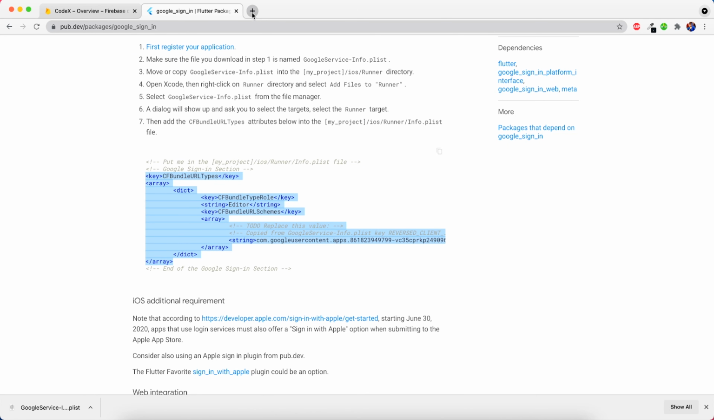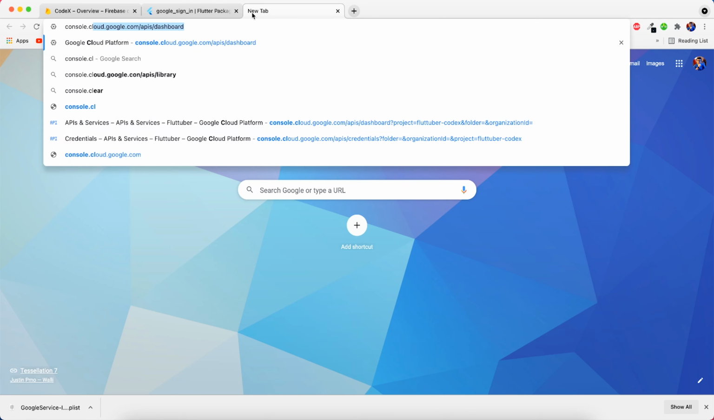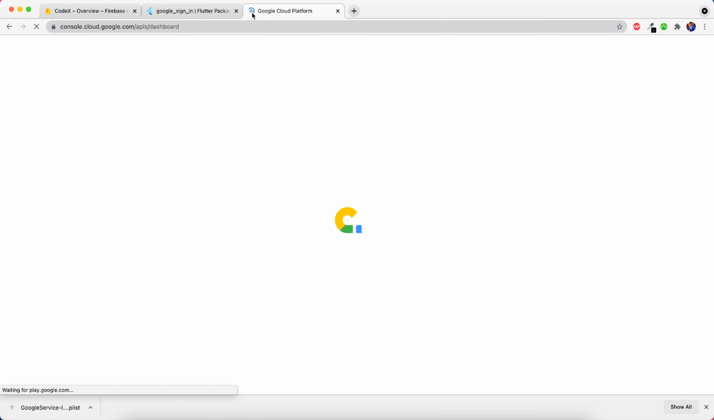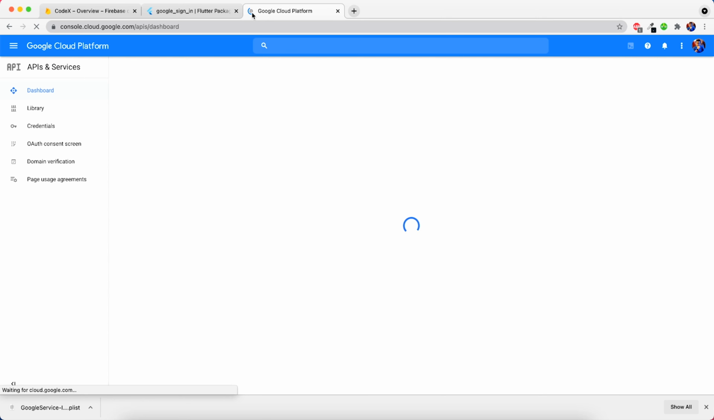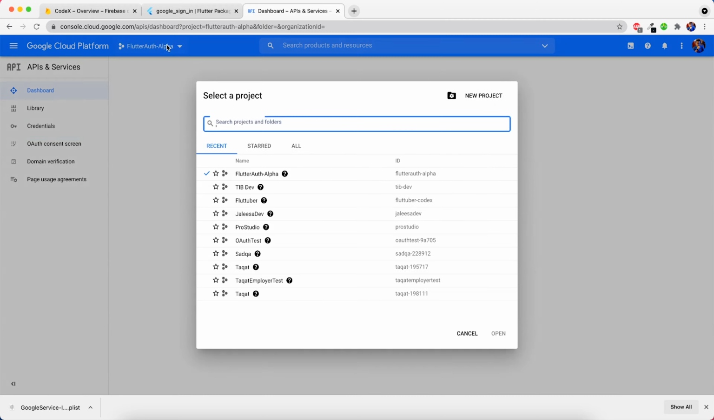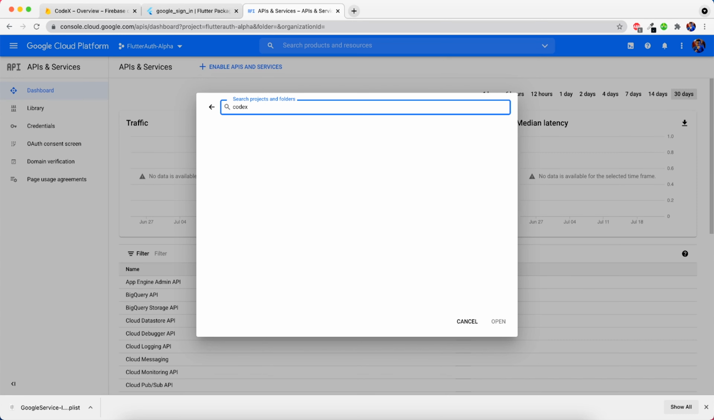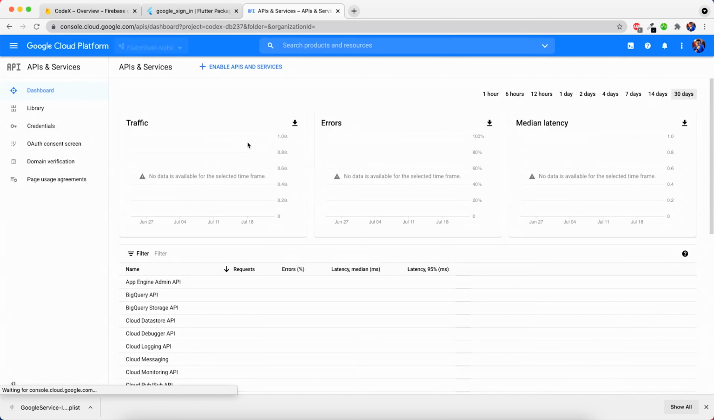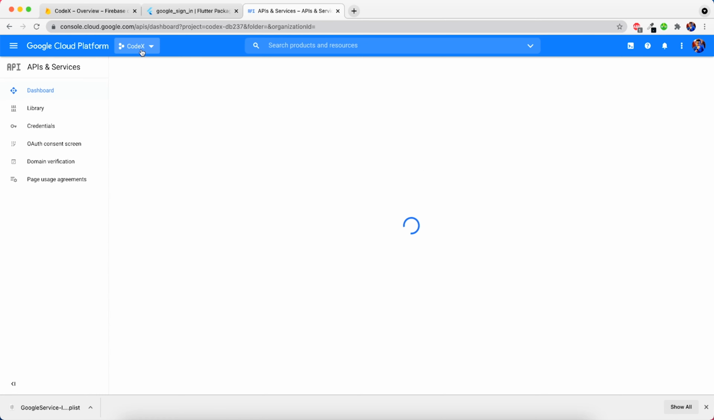Now I'll put a link in the description for the Cloud Console. So you have to go to Cloud Console and define the OAuth consent screen, and make sure you have the proper project selected once this console is loaded. Okay, so I'm going to select the project CodeX. If you remember, we created the Firebase in the CodeX project.